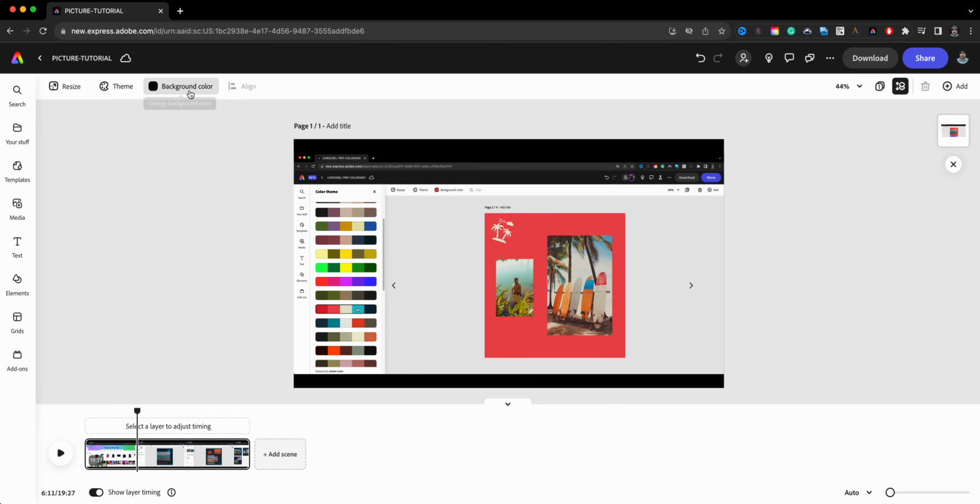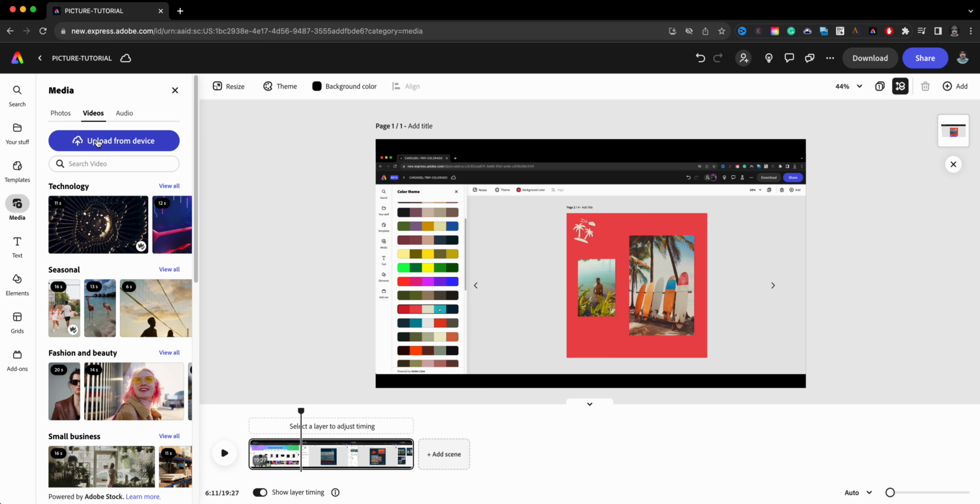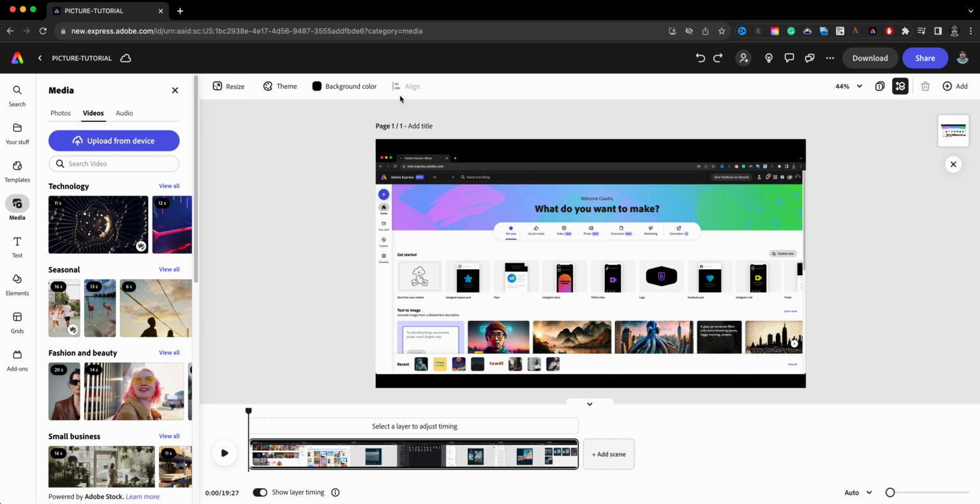Now, what I'm going to do is add the video that's going to serve as my tutorial, or the video over video. So I'll come over here to media and choose upload from device. Now you can do two options. You can either choose upload from device here and search for it on your computer, but if you already have it in another window open, like a Finder window, you can just drag it in.